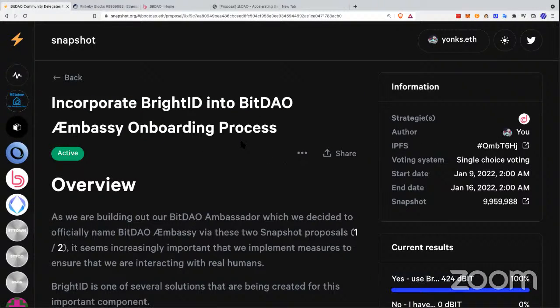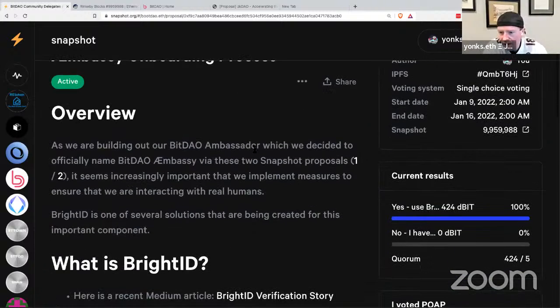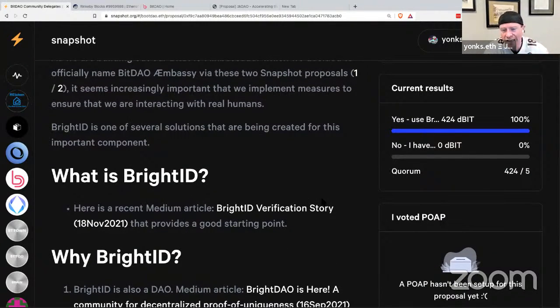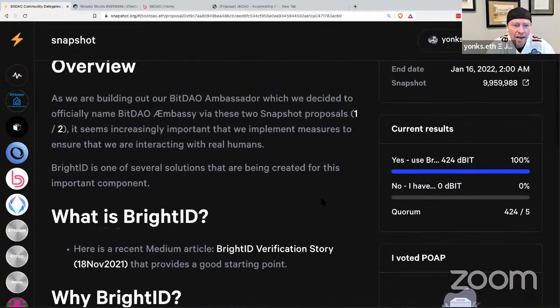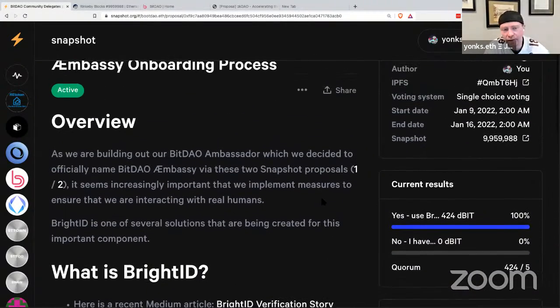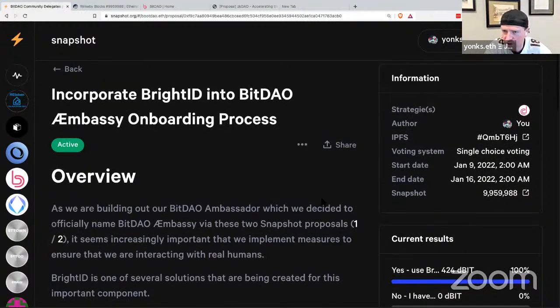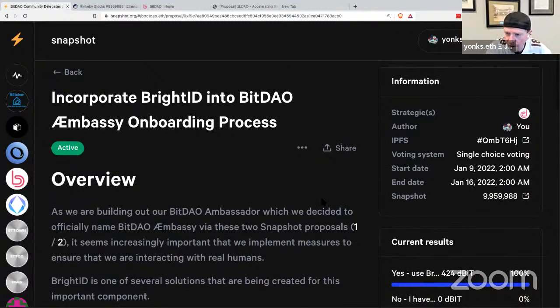And then depending on how much delegated Bit that you receive, like me right now, I have 424 delegated D-bits. And again, this is just a process that we have initially incorporated here at Æmbassy, and this is subject to change. This is some initial framework that we've created so far.